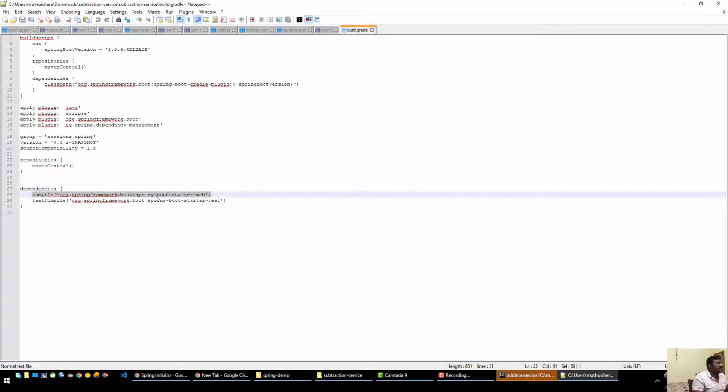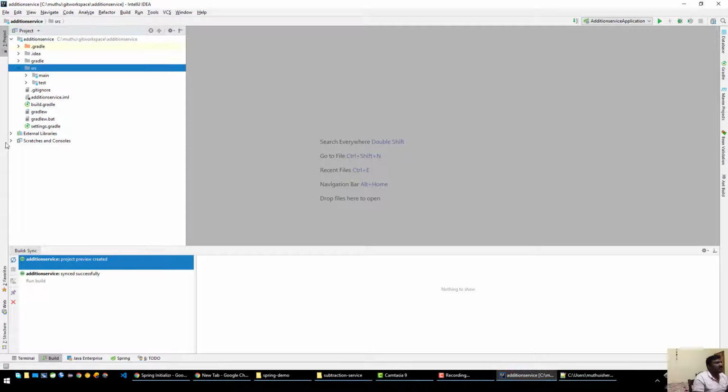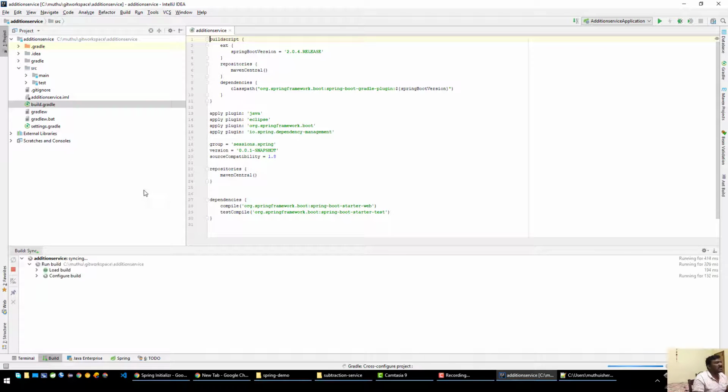One is Spring Boot starter web. If you see here, it has two things. This is the namespace, and this is the artifact type. And then test compile refers to all the test dependencies. You would have seen that in Maven. So here the test dependency is Spring Boot starter test. Okay, so if you see here, this would be the same thing here as well.